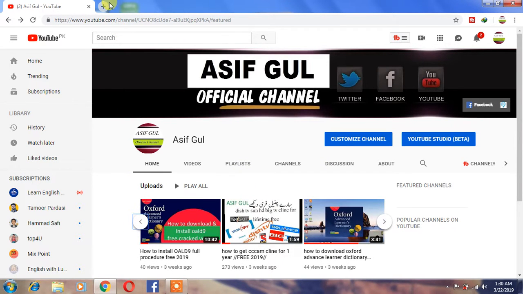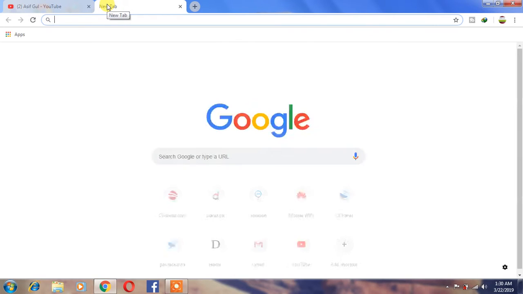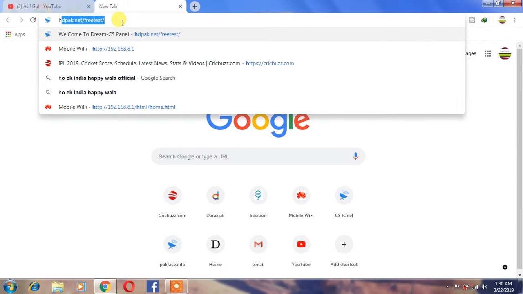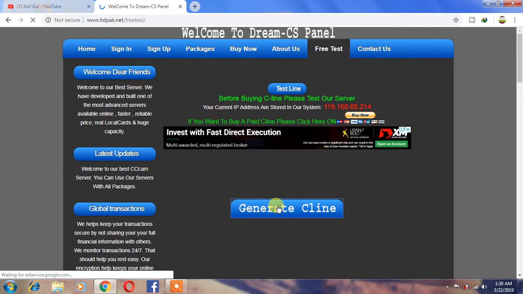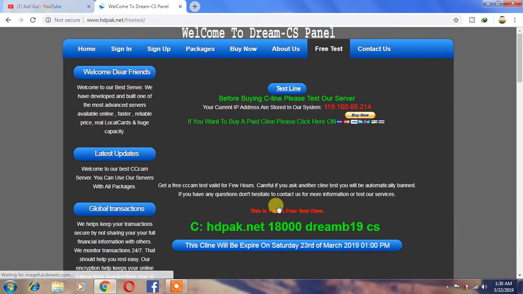And now we are discussing how we can get a C line. Here is the detail, a depot free test. If we click on generate C line, it will always generate a line for us. Now you can see you have generated a line here, and this C line will be expired on Saturday 23rd of March 2019 at 1 p.m. So basically this is a free line for one day, and you can get it every day.